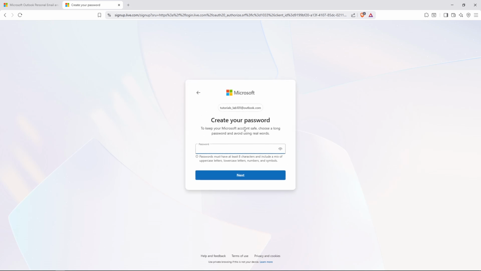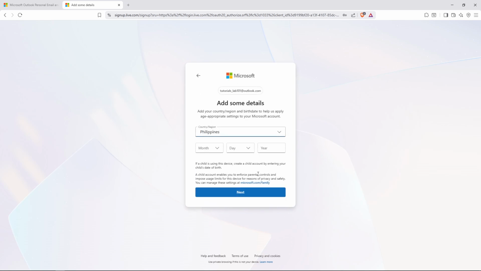Now you'll need to enter a password that you wish to use for this account. Make sure to choose a strong password that combines letters, numbers, and special characters to keep your account secure. After entering your password, click on Next again to move forward in the setup process.